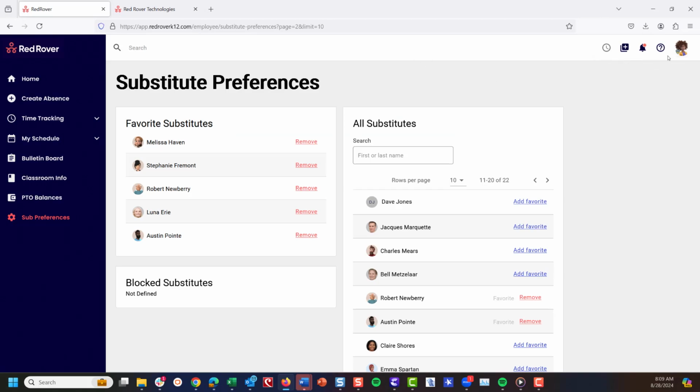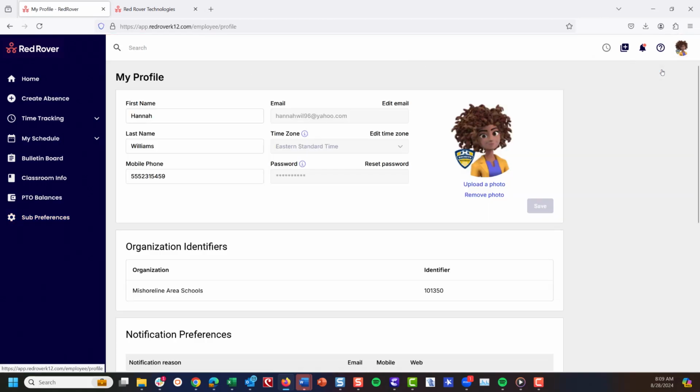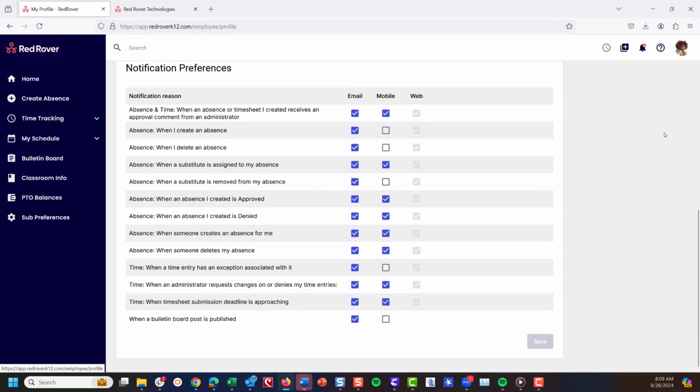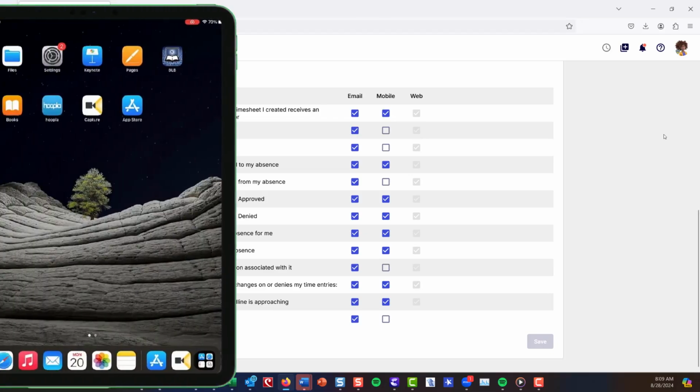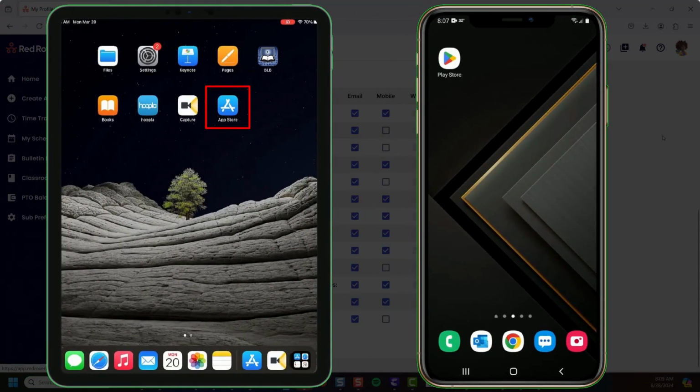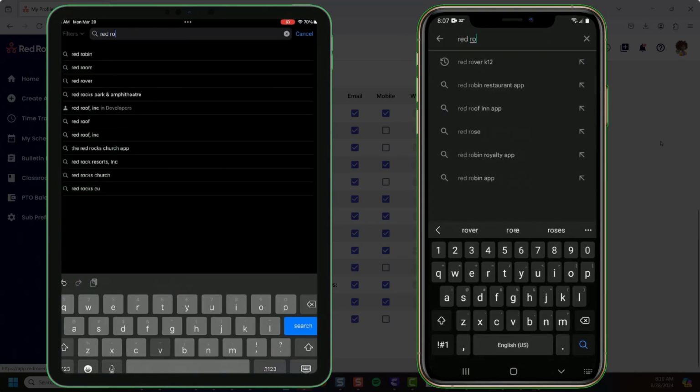Finally, click your initials or picture in the upper right-hand corner and choose My Profile to update your name, phone number, email address, password, photo, and notification preferences. Be sure to click Save before leaving the page. These features and options are also available to you in Red Rover's free mobile app. Just head to Apple's App Store or the Play Store on your Android device and search for Red Rover K-12.